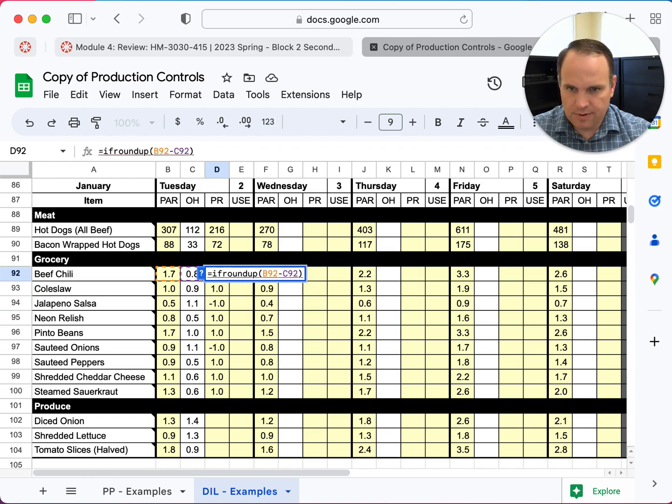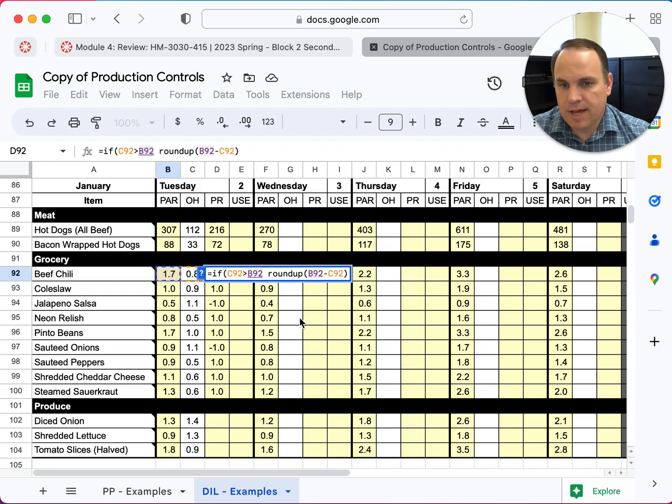So if the amount on hand is greater than the par, the amount that you need, then go ahead and prepare 0. So we'll just put in a 0 there. If that's false, then we must need some product, so go ahead and use the formula.